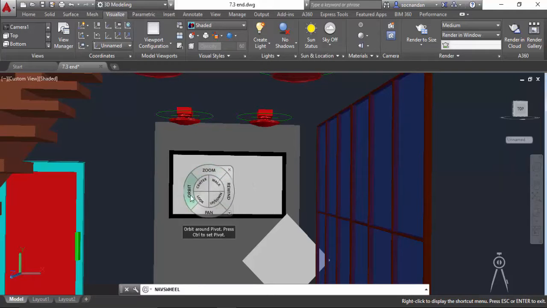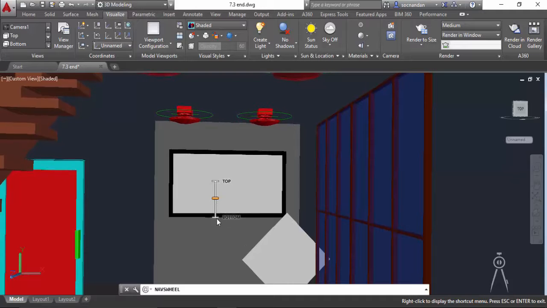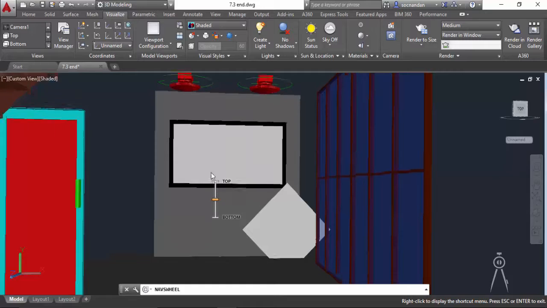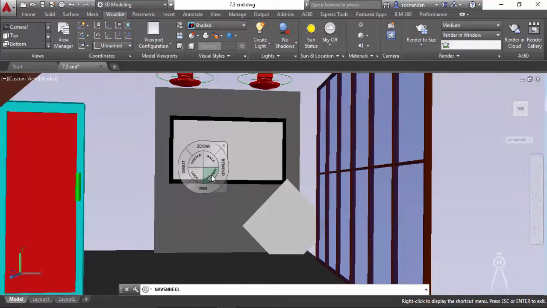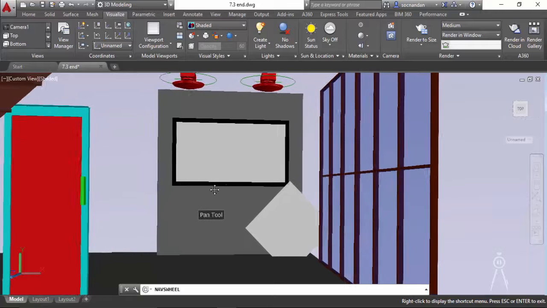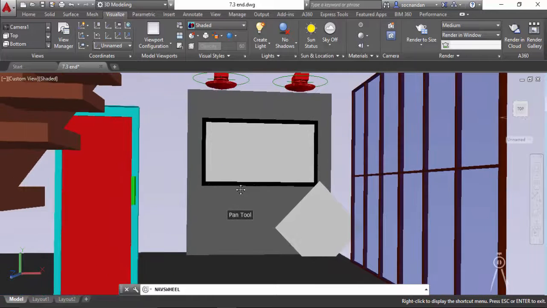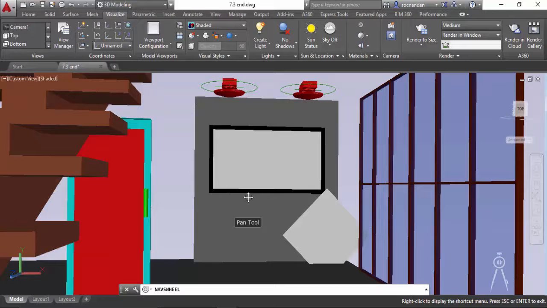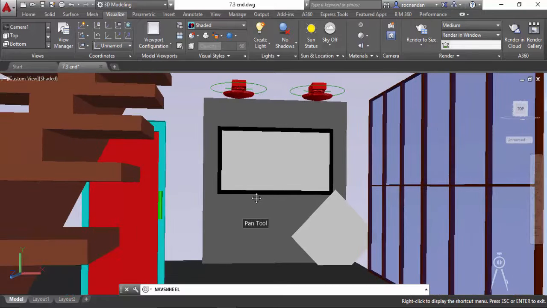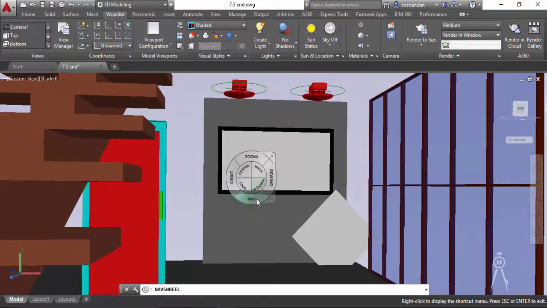Now from here we have multiple options. So the first one is up and down. So let's move this camera a little bit downward. Now we'll move this camera towards left. For that, select the pan and move it just a little bit towards left. Okay, and in such a way so that we can see the stairs and the maximum area as well.